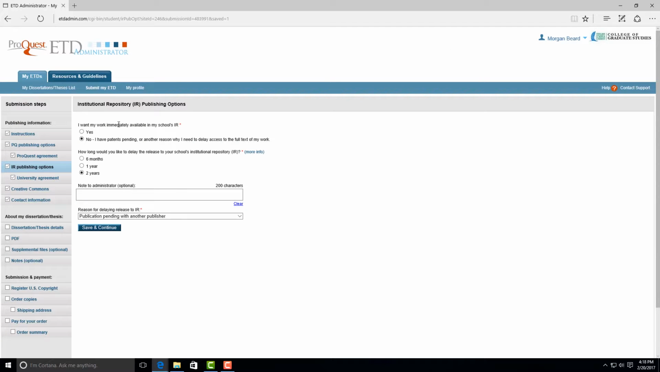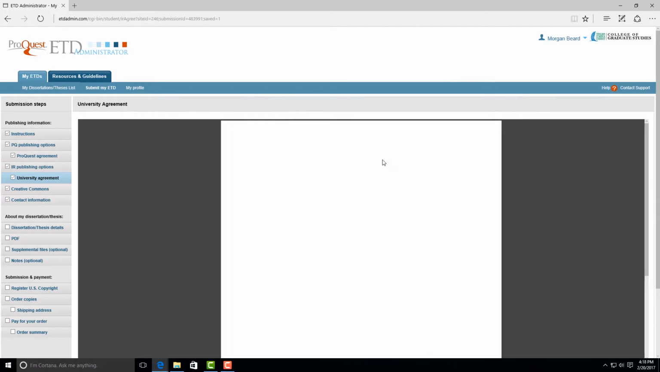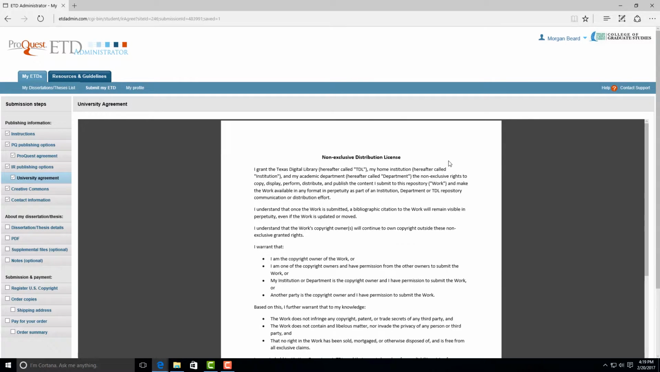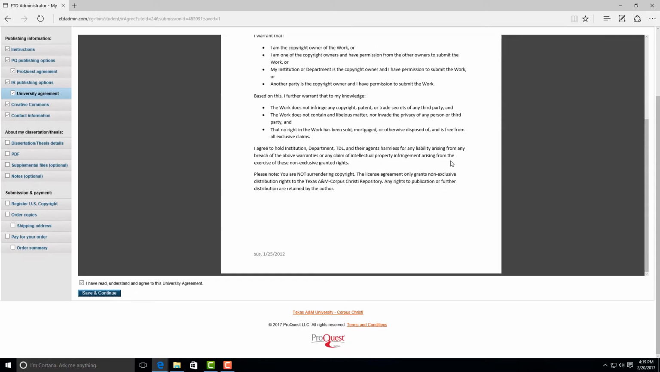The next page will be reference to the TAMU-CC Library Scholars repository. Again, the previous option was for ProQuest specifically, but you'll need to indicate whether or not you want to embargo your work with our library. So you'll select no or yes, and then the time in which you want to embargo your document again. And then in addition, you'll need to read through the specific university agreement regarding publishing with our library. You'll need to check mark and save and continue.